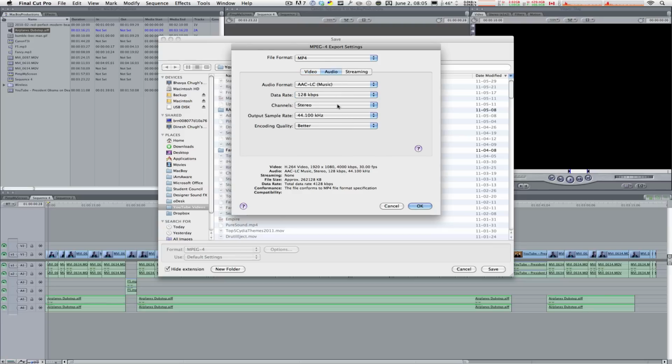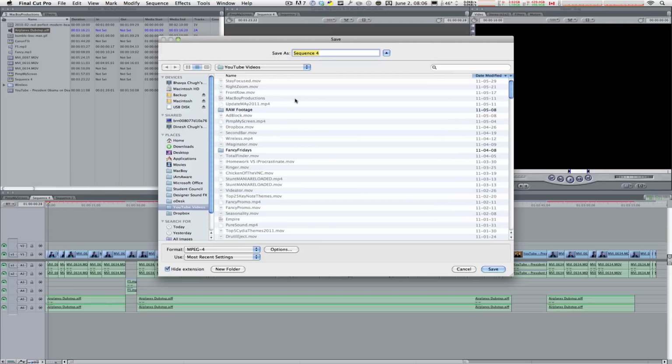Now the audio, you can keep it at 128 kilobits per second. And the output sample rate, you can move it up to 48 kilohertz. And of course, encoding quality to best. Now, those don't make a huge difference, but they do improve it here and there. Once you're done with that, you can click on OK, and your video will start exporting as soon as you type in the file name, type in the path where you want to save it, and click on Save.